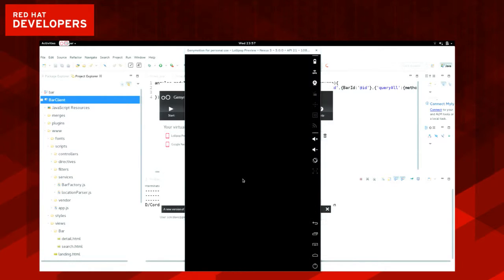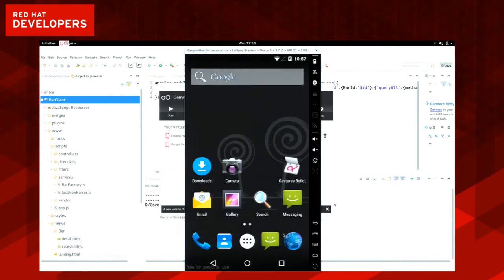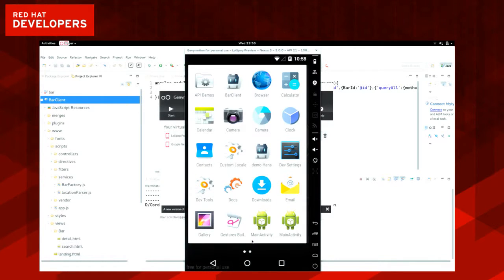Okay, here we go. And with a bit of luck, the app has already been deployed, so I just have to open it. Okay, here we go. Come on. Okay, here I unlock it, and let's check if I get my bar client. Hey, looks like I have my bar client.